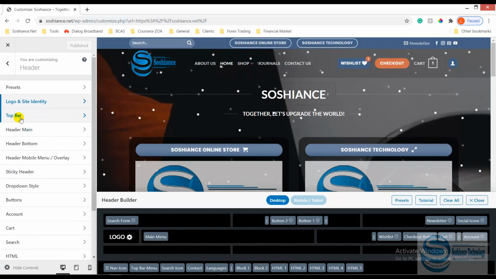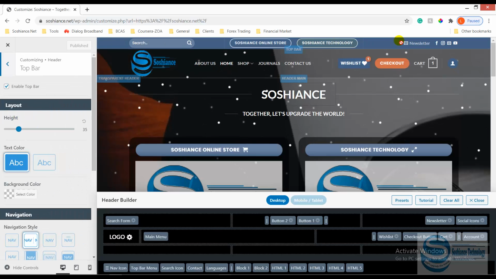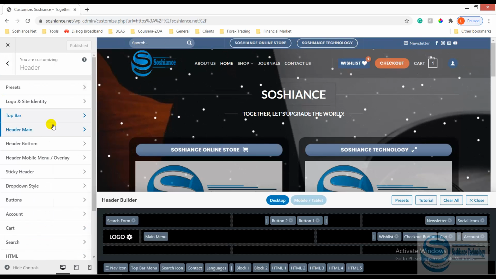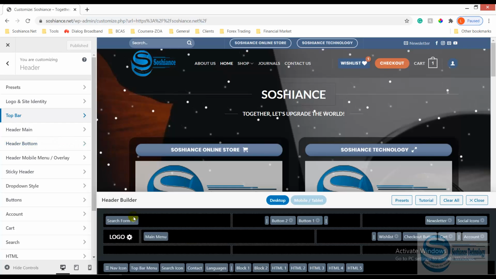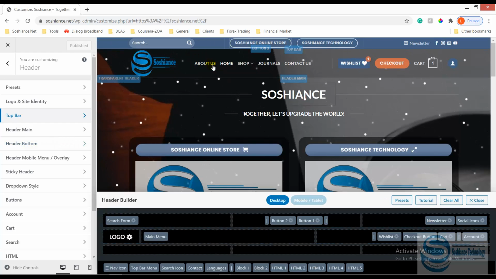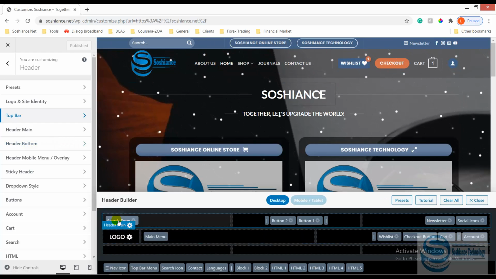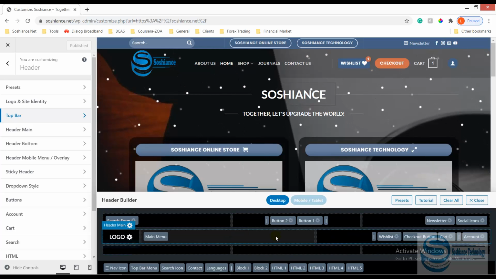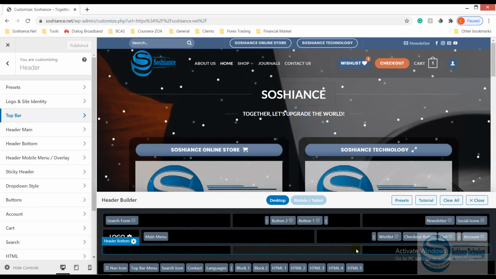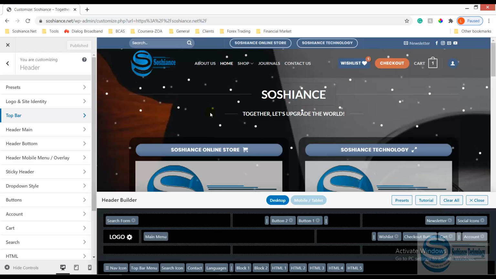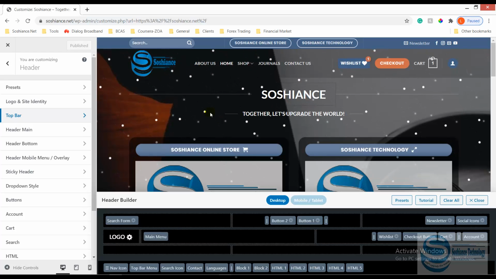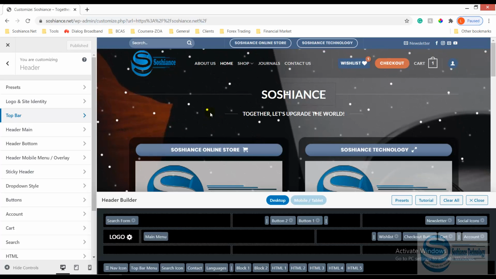And the top bar, here it is, this part, and we have the main header and header bottom. In here I'm using only the top bar and main header. You can see here you have the elements, and you can just drag and drop. I have already designed my header, so I don't think anything needs to be changed.